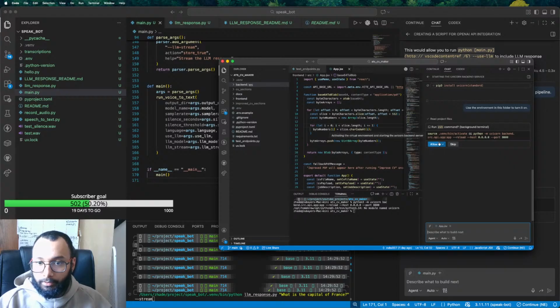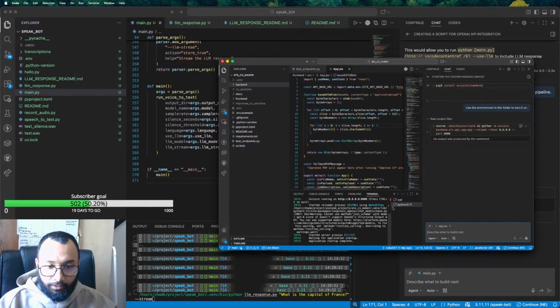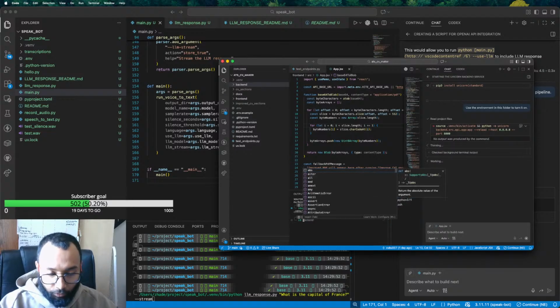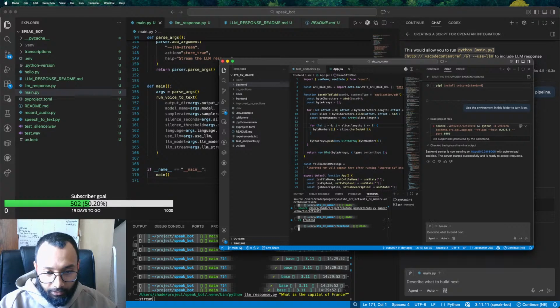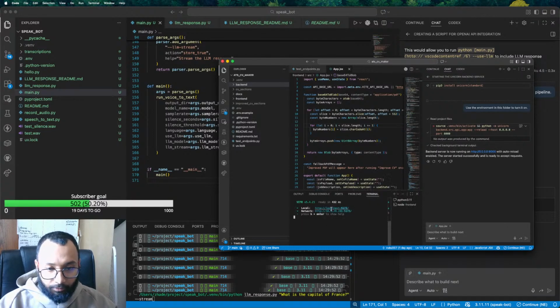Source activate uvicorn backend. Okay, now it started and something is going on. Let me turn on another terminal, which we will go to the front end, and we will say npm run dev and it will run.